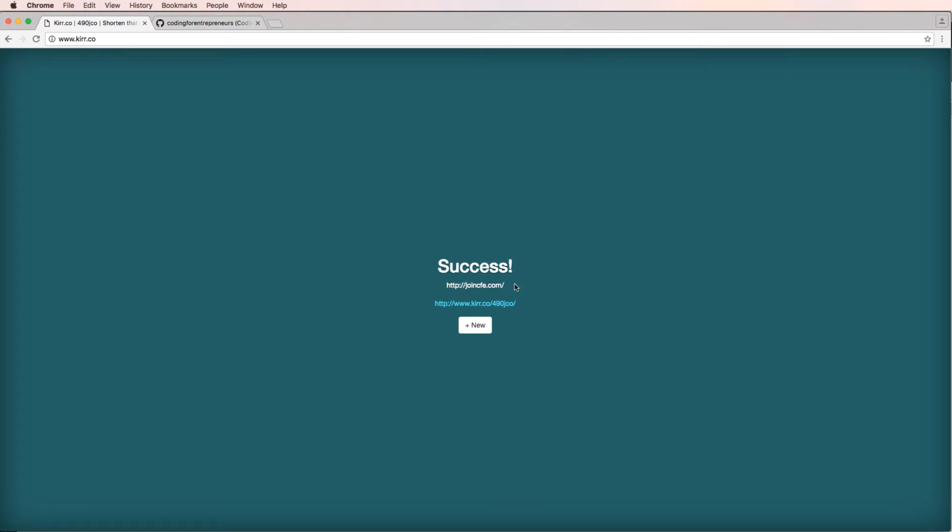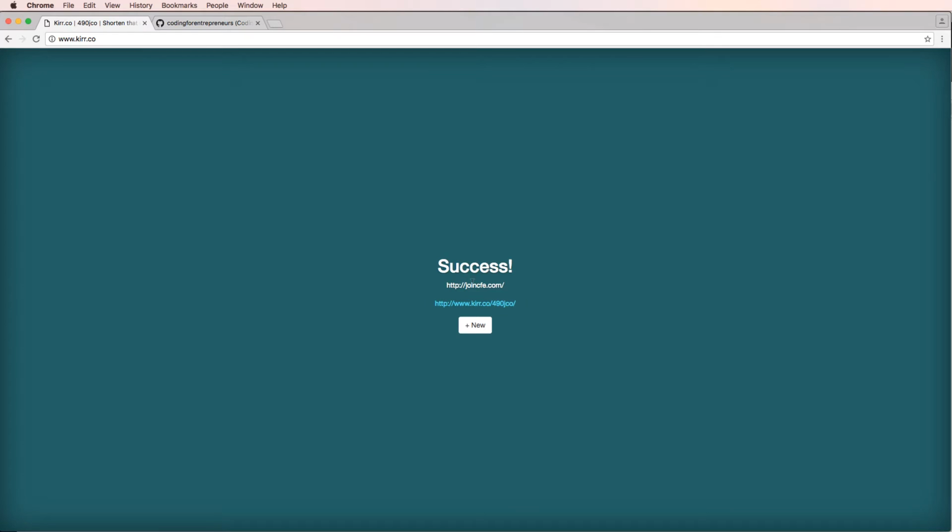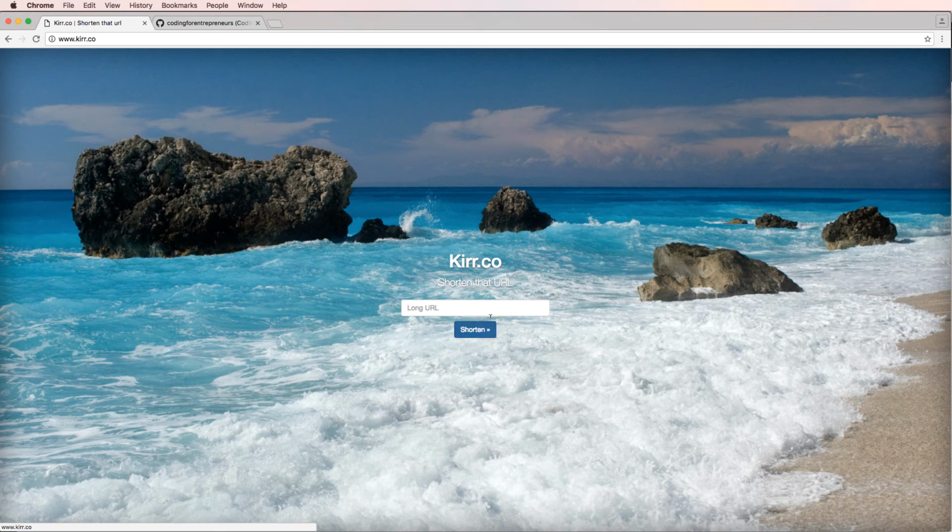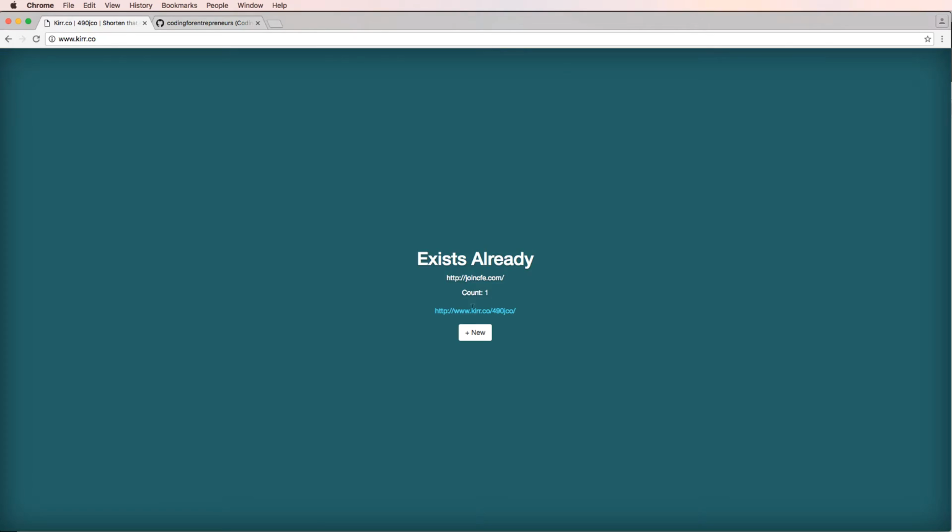Granted, this URL is already short, but this also allows us to add some tracking in. So if I actually opened it up, it's going to do a couple redirects and bring me to codingforentrepreneurs.com. But this actual redirect now, I can take a look at how many times it's been clicked. If I go to new and shorten it again, I can see that it's been clicked one time.